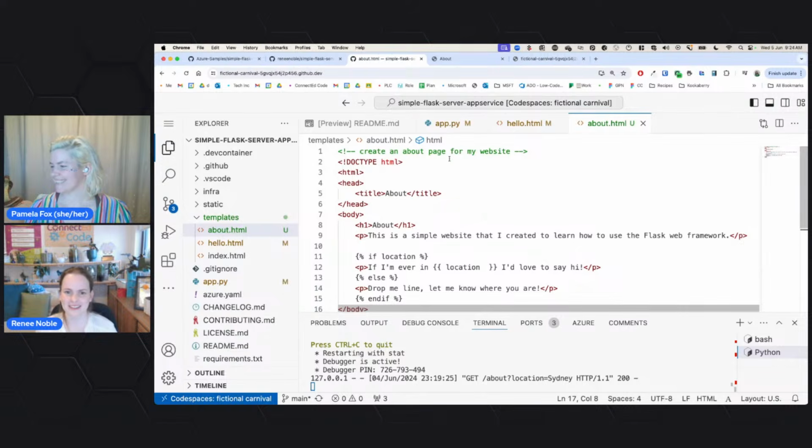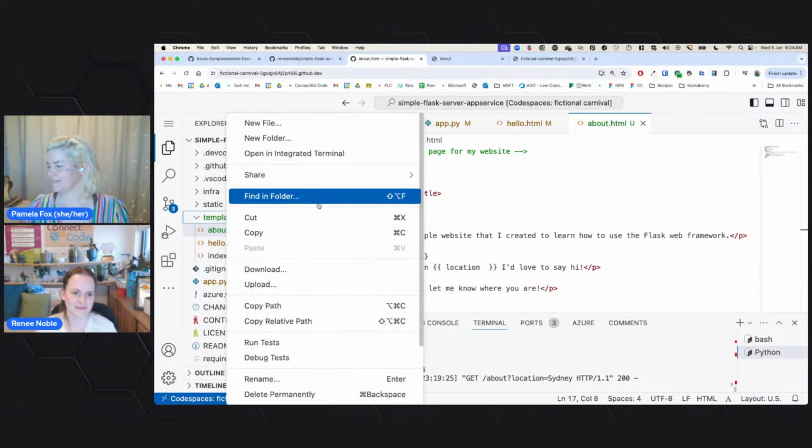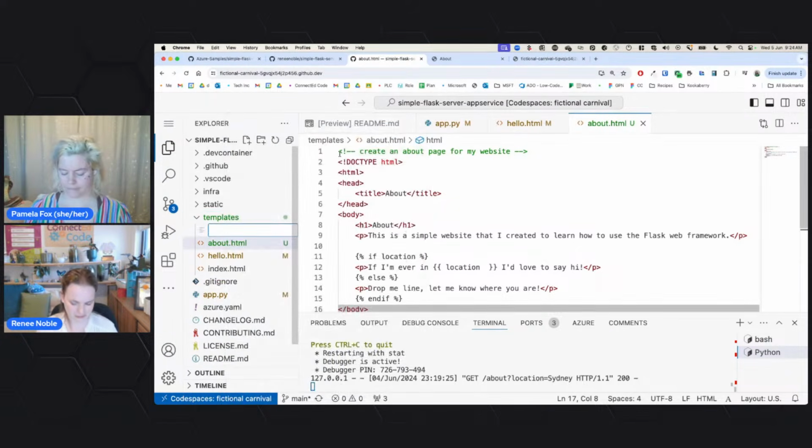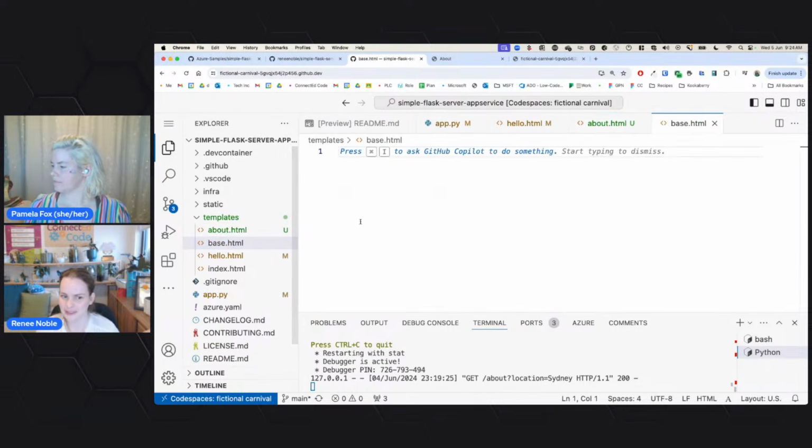Okay, cool. So let's start with a base template. New file, base.html. So I'm calling my base template base.html, but you may have multiple base templates in your website if you had different sections. But a lot of the time you'll just have the one base template.